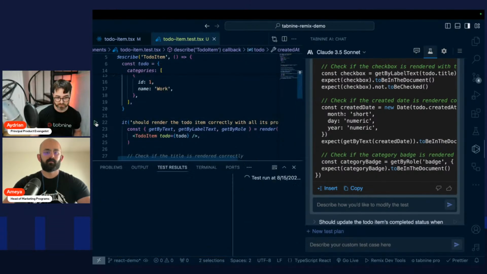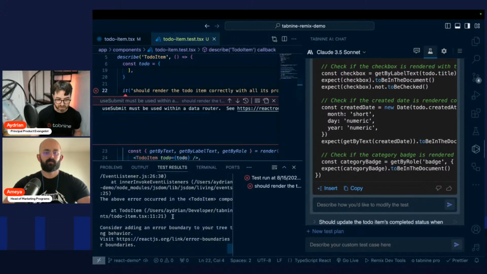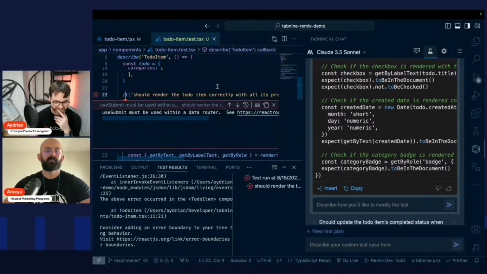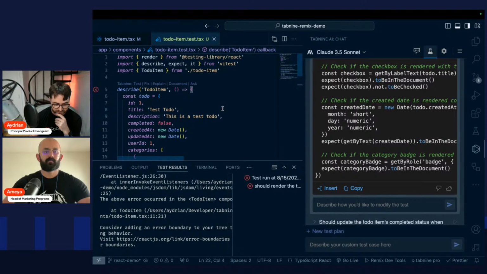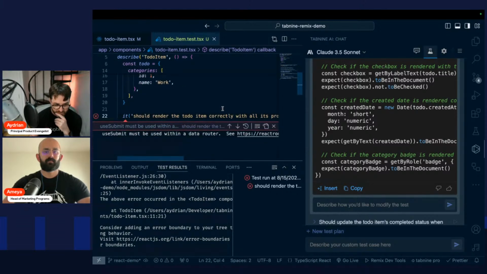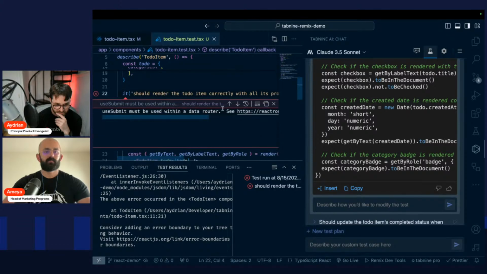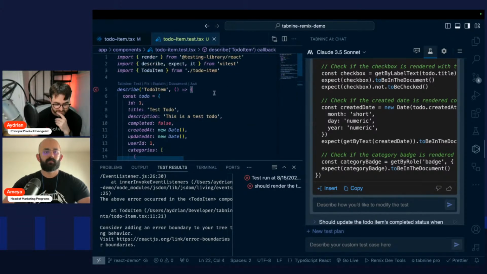We could run it, and it did not pass. I love doing these live. What do we got here? useSubmit must be used within a data router. Okay, so that is an issue with, oh, are we using React Testing Library? Yeah, we are. The render.